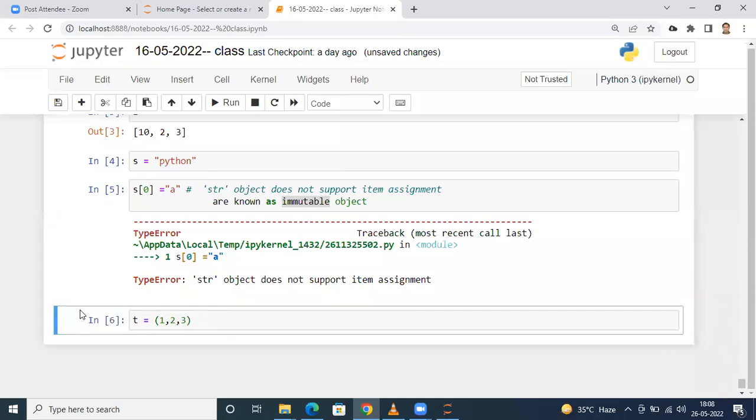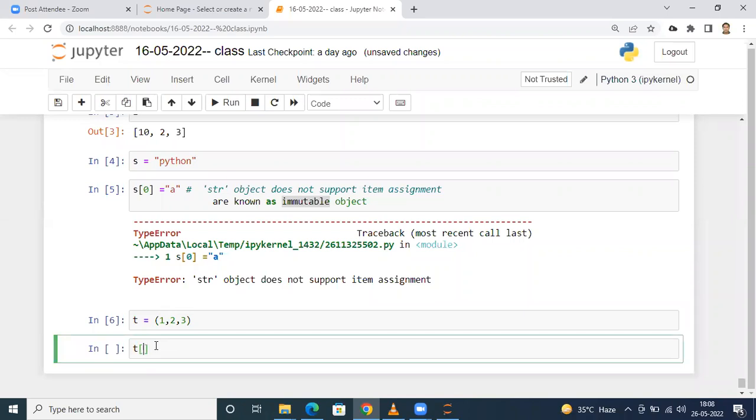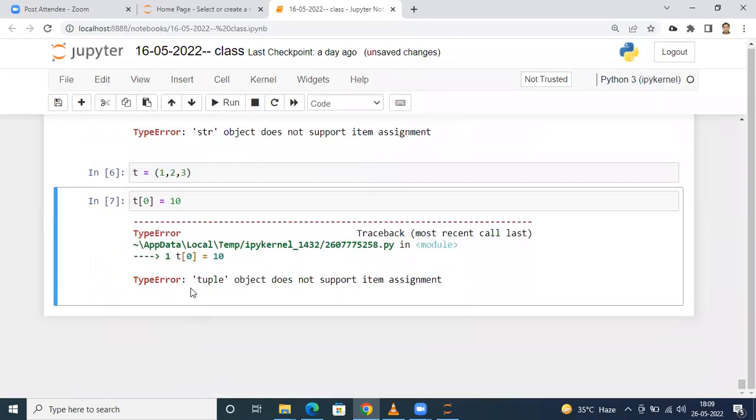And again, I try to do the same thing on the tuple itself. Suppose on t, I take the first index element and try to assign something, suppose 10. I'll again get an error. See, tuple object does not support item assignment. That means it is again immutable. Immutable means which cannot be changed.